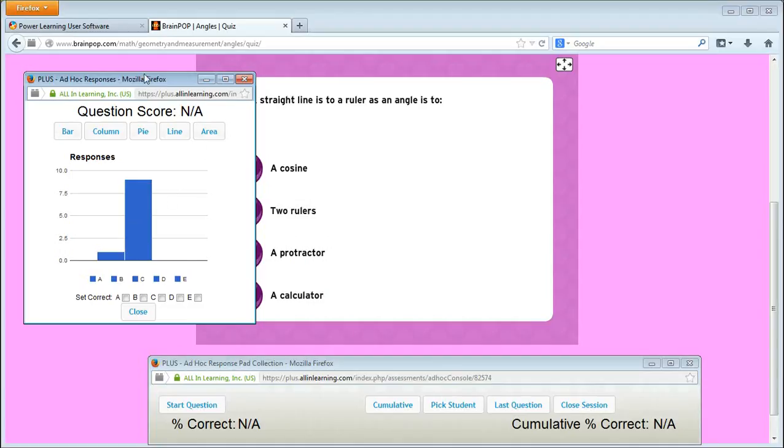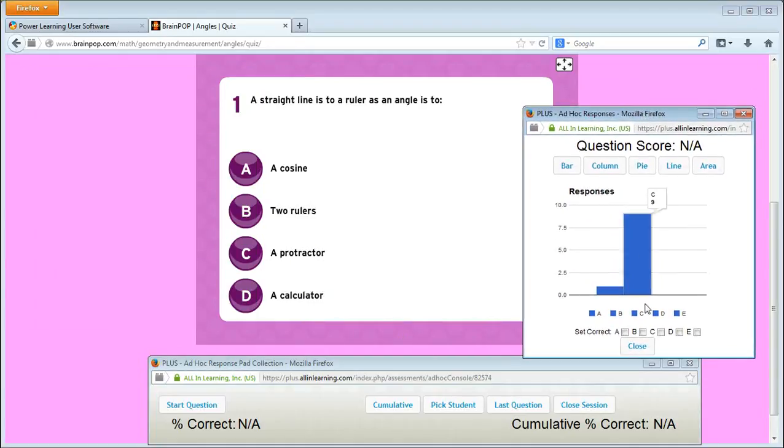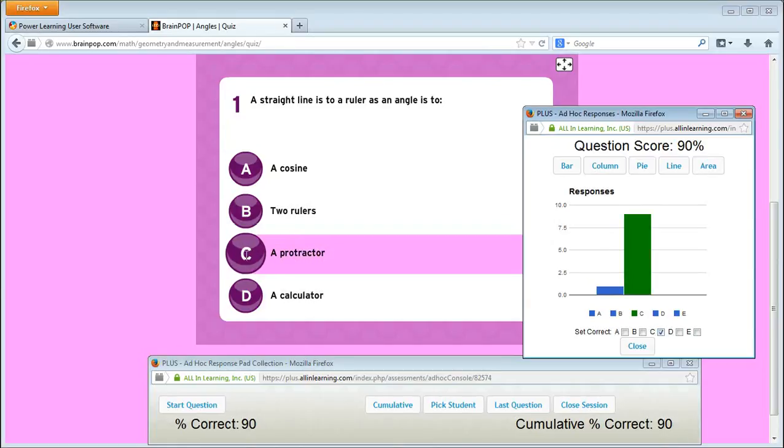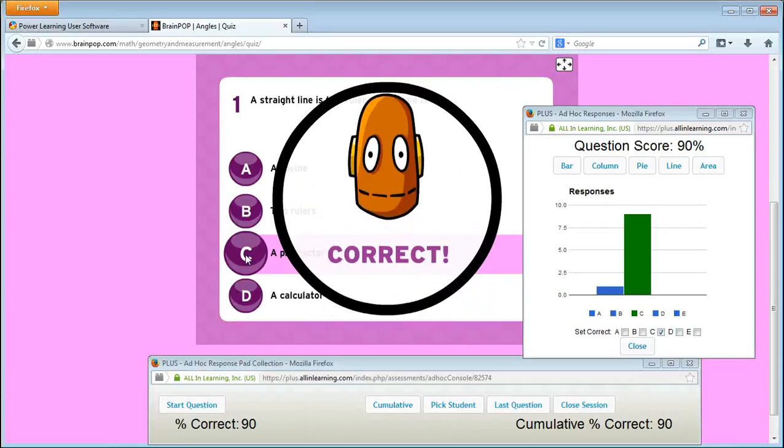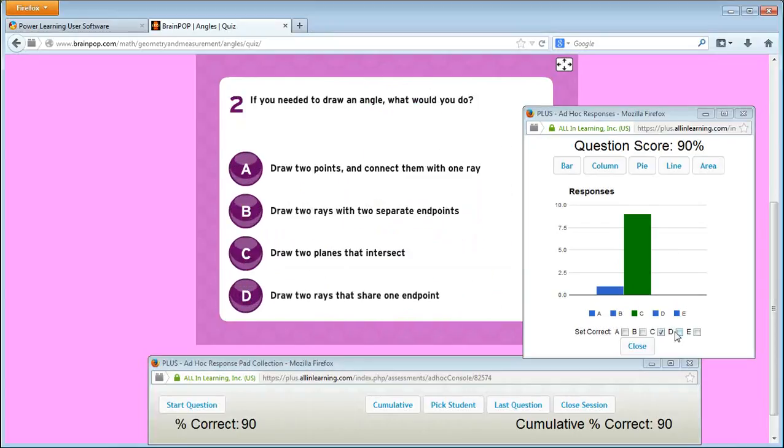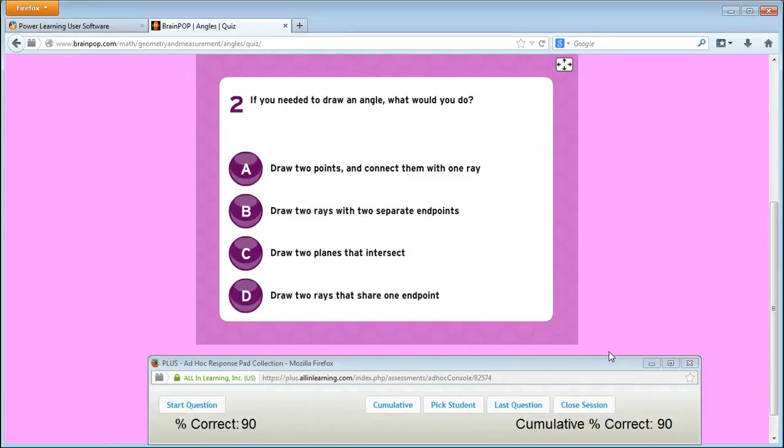So in this case, we're going to look at the question, and the answer is C. So I will click C. Well, 90% of my class got it right. We can select C on our BrainPop, and we can move on to the next question, and I can close this. And so we'll go on to the next question.